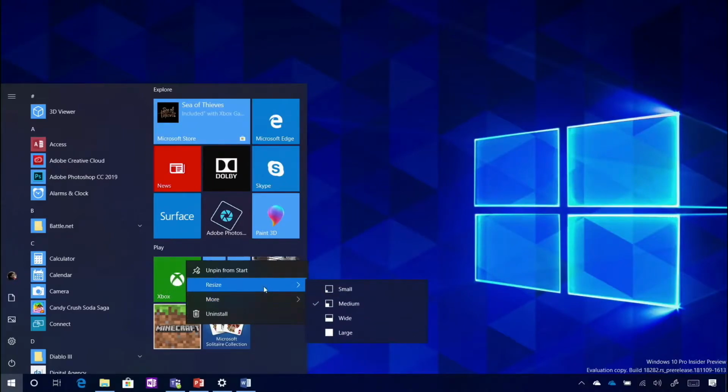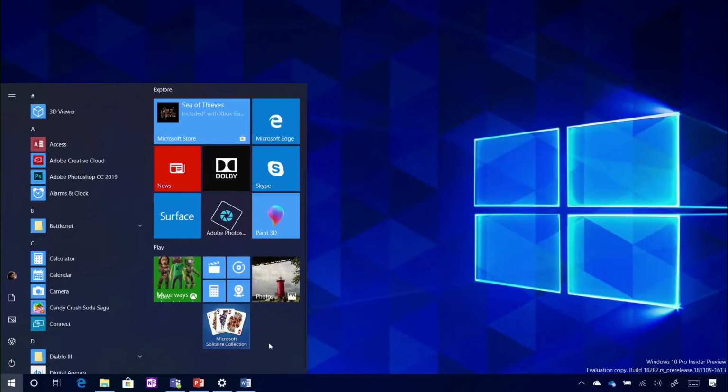And of course, in Windows 10, we allow you to choose multiple different tile sizes. If something's more or less important to you, you can customize the look and feel. All of that available here, but I'll go ahead and unpin it.